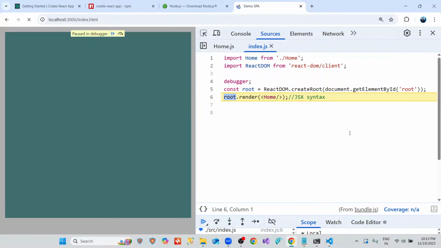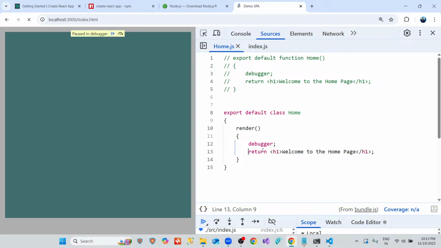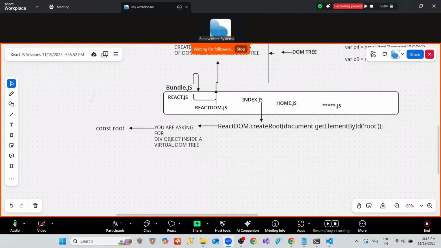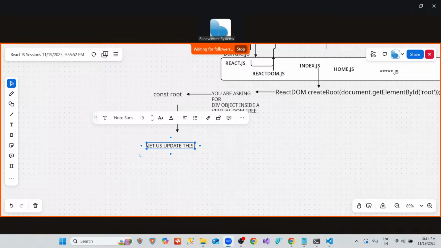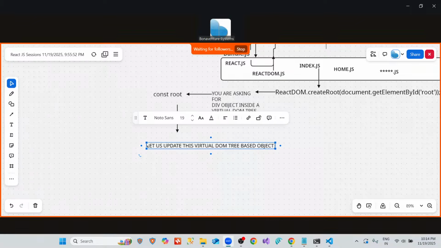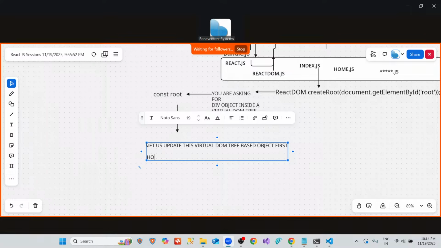Now what is the next statement you are doing? Next statement you are going to go and say over here, get me the UI from home. Obviously home.js has got this return blah blah kind of code written. So what is it that is going to happen now? You have this reference. Now let us add something in this particular object. So let us update this virtual DOM tree based object first. That's what React does.